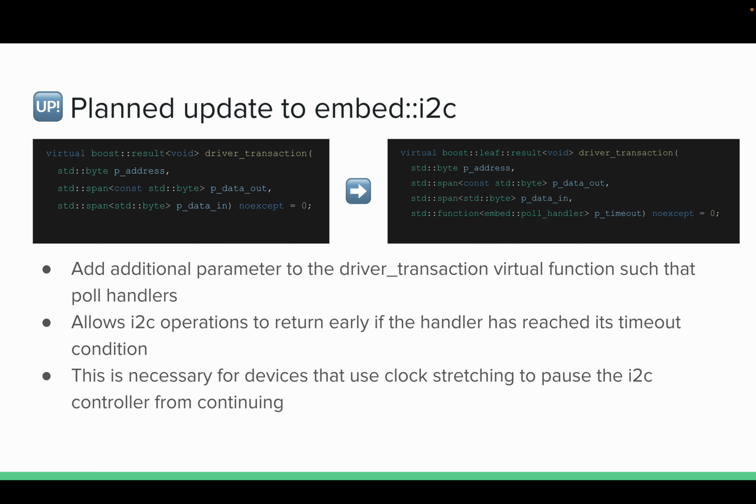And to Matt's point back in the day, I remember we had a discussion about whether or not we should have a timeout. I said that you don't need it because the controller supports this, and I thought clock stretching wasn't going to be that big an issue, but then I realized that it actually is an issue, and we should support being able to bail out if that ever happens. So that's the situation when it comes to the update to embed I2C.